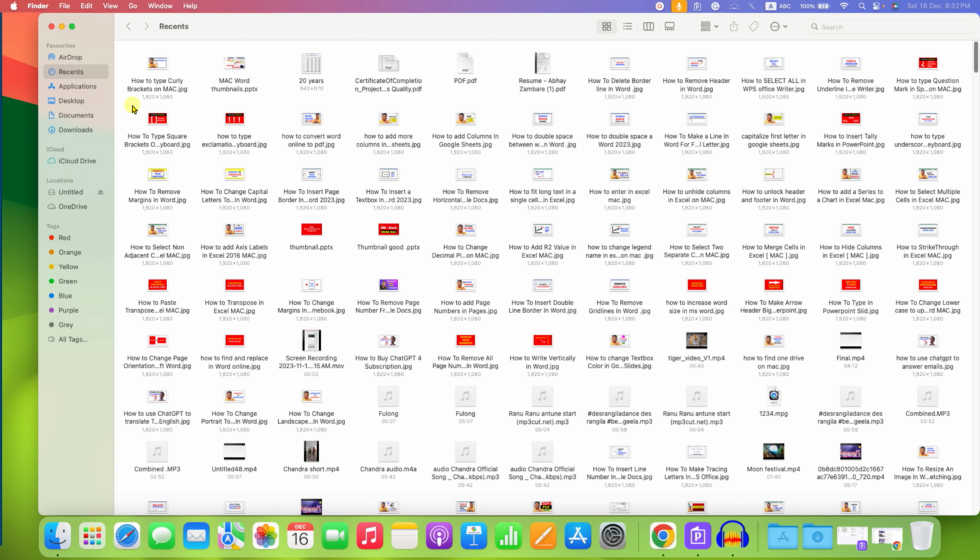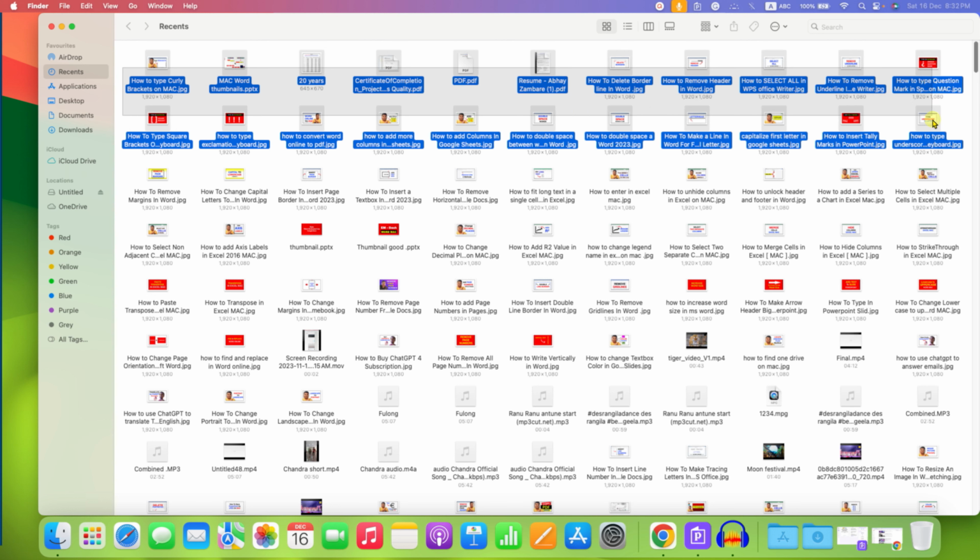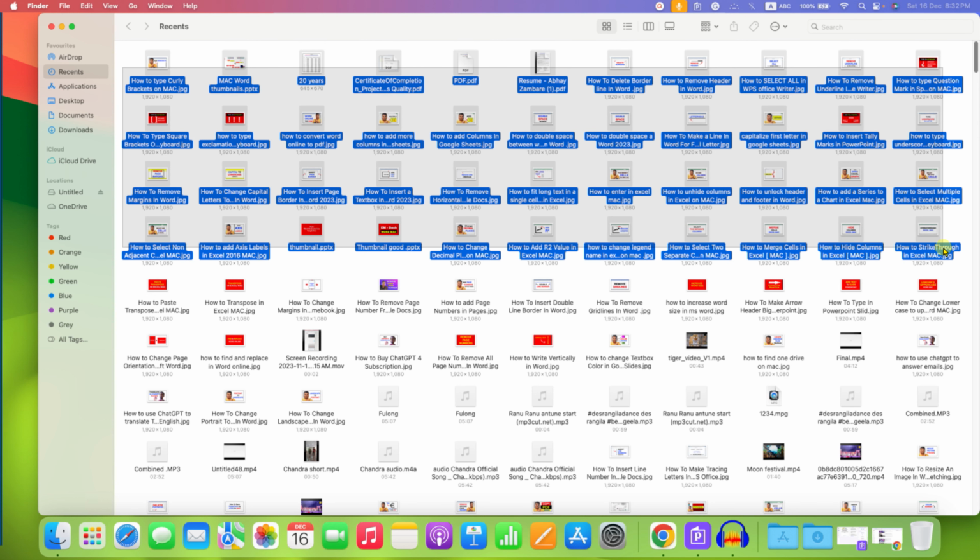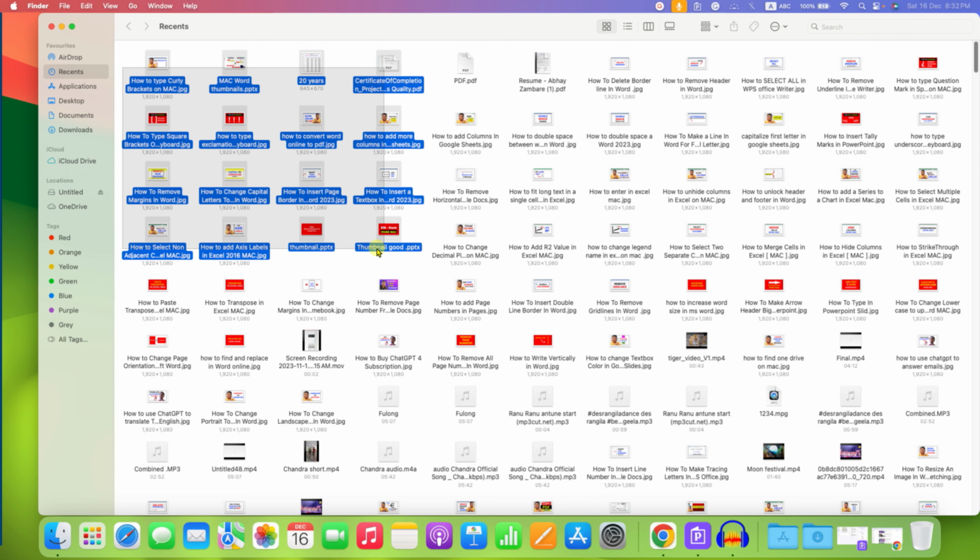So first I will show you by mouse. You just need to hold the click, and then you can just drag your mouse pointer like this and can select the multiple files horizontally or vertically like this.